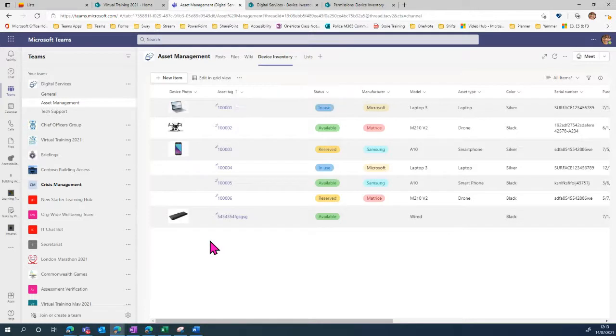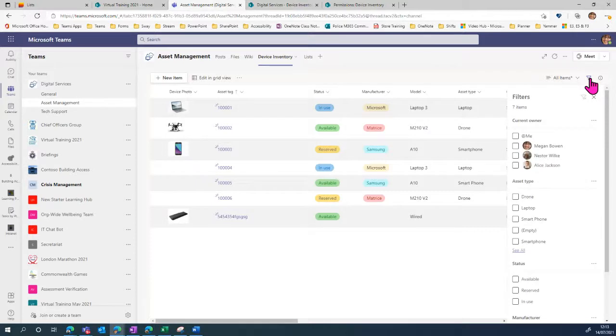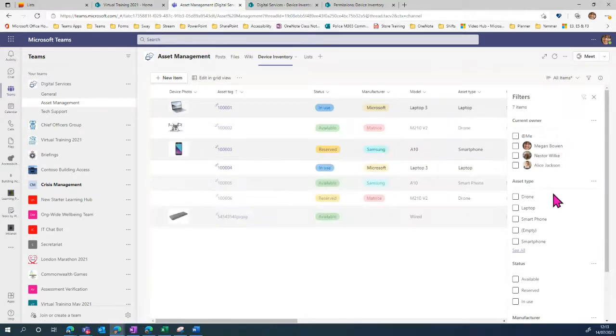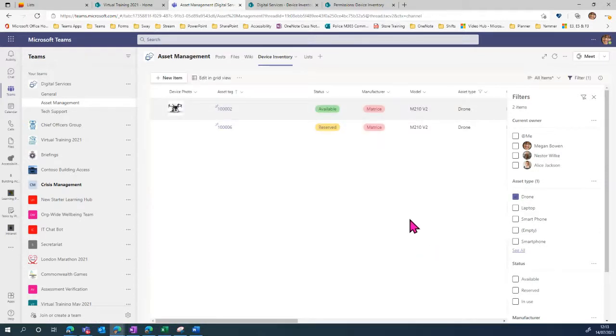Excellent. Some other things that you can do within lists, you can, if you wanted to, choose some filters. So whatever your list is regarding, you can use the little filter button here. So if I click on filter, perhaps I want to know what items that Megan has. Okay, I can click on that one and I can see that Megan has 3 items allocated to her. I could also see, okay, how many drones do we have? How many items do we have within our register here with that particular category of a drone?